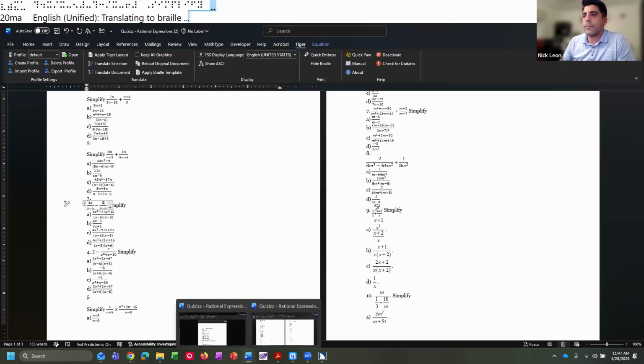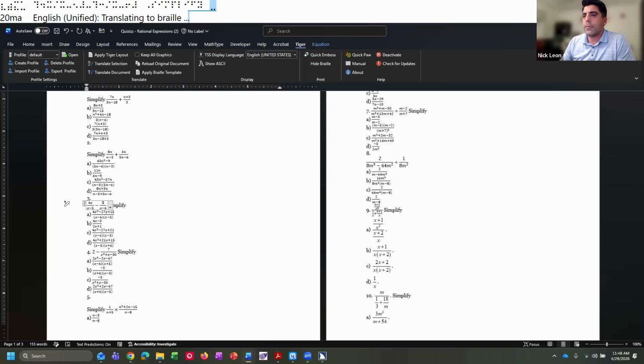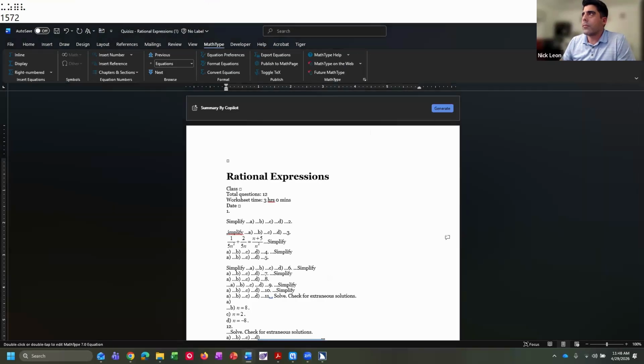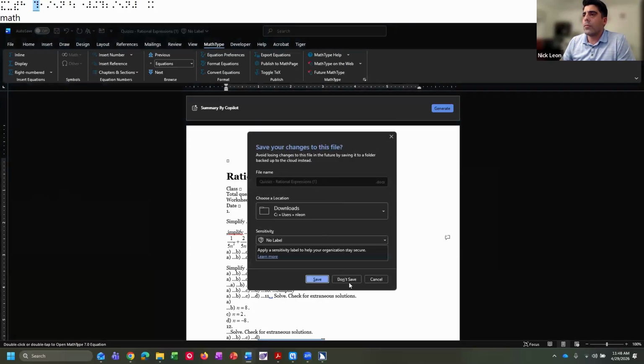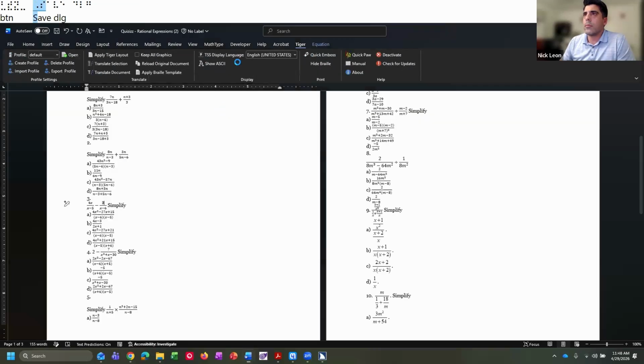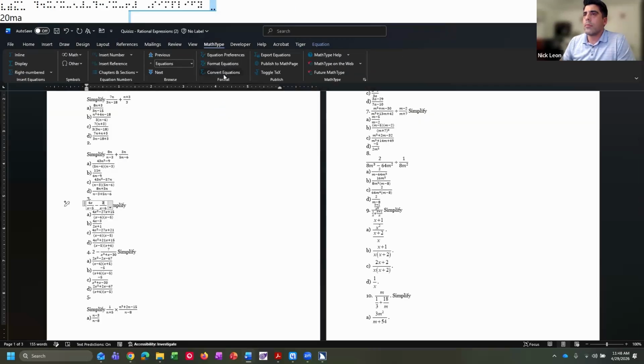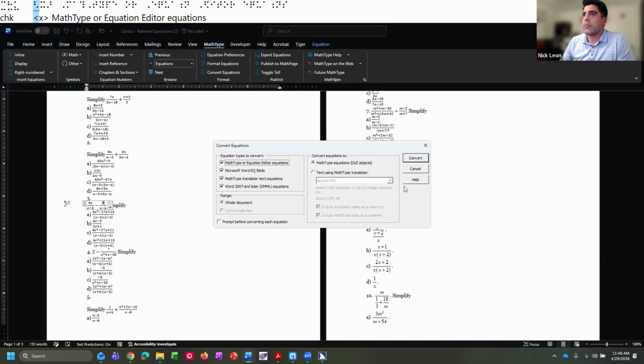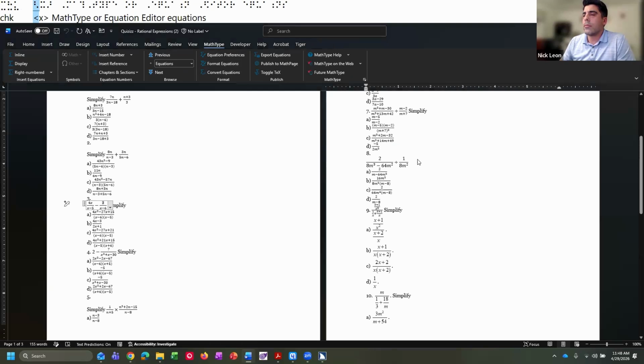Quizzes dash rational expressions, left parent to right. Save button to activate. Quiz print view, edit. Convert equations, equation types to convert : MathType or equation editor equations. Quizzes dash rational expressions, left parent to right parent dash word. Page 2, edit.